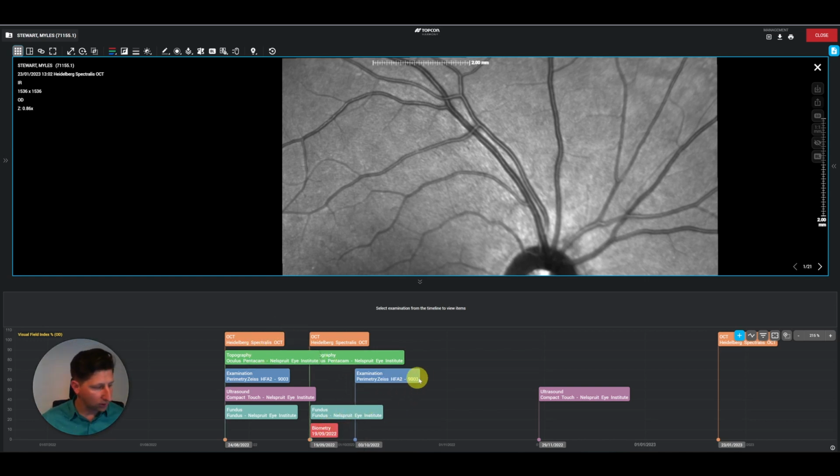Have I done an OCT recently? Do I need to repeat the OCT? When was the last time I did visual fields on this patient? What did those visual fields look like? All those questions which we so commonly ask, you can quickly get to that information.